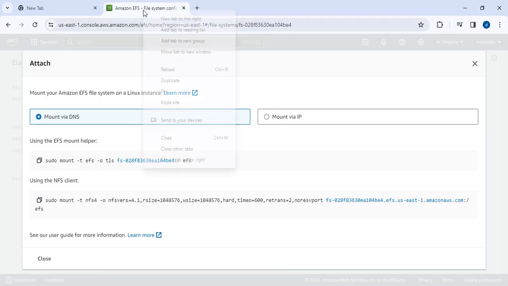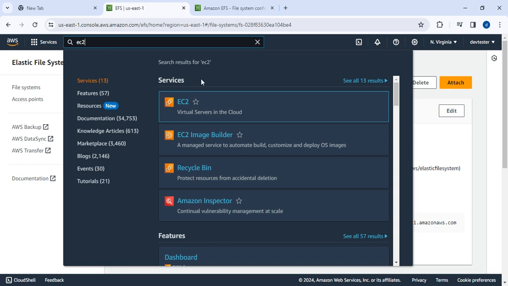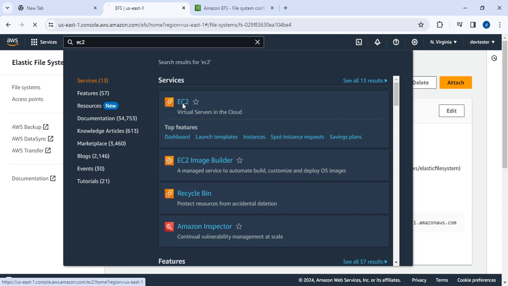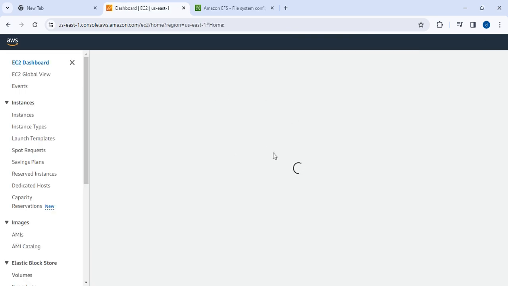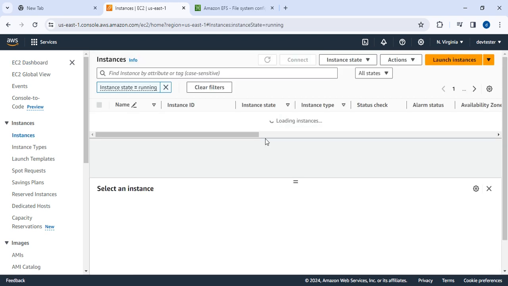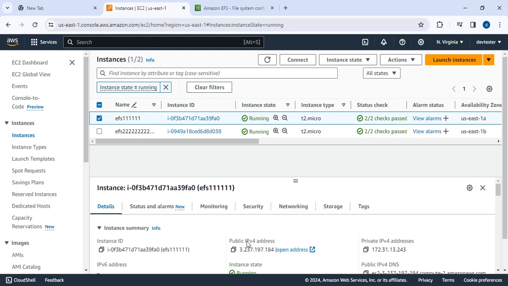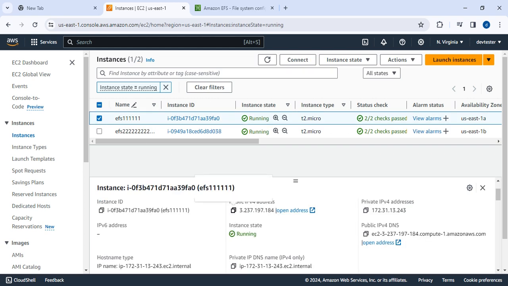Just a moment. I'm going to duplicate this tab, and in the first tab I'm going to use the EC2 service. I think the two machines have been created successfully. Right now I have two running instances in my account. First of all, I'm going to connect to the first machine. What is the IP? This is the IP.